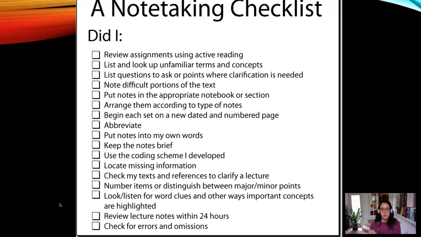When you're listening to a lecture, are you listening for word clues and other ways to note important concepts and issues that you've got to take note of? It's easier in a textbook because a lot of the time key concepts are written in bold, but not always, right? So how else can you find important concepts and how else can you take note of them and highlight them for yourself so that you make sure that you know what they are?